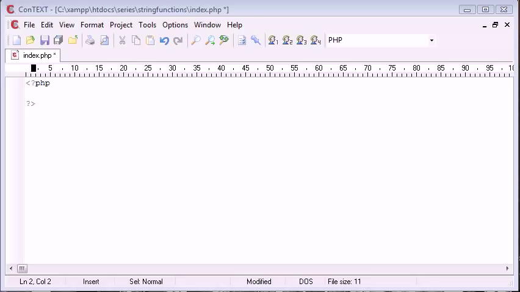Now in this video we're going to be looking at different string functions inside PHP, how you use them and why they might be useful. So we're going to go through a few string functions in this video, and we're just going to use an example string along the way.